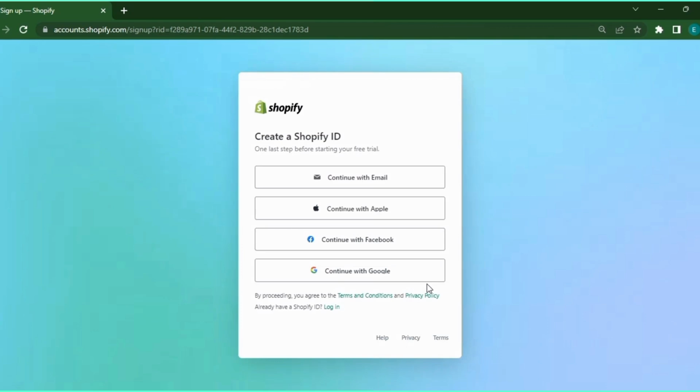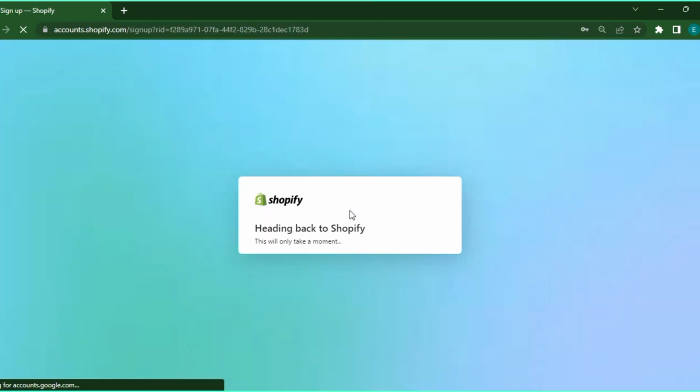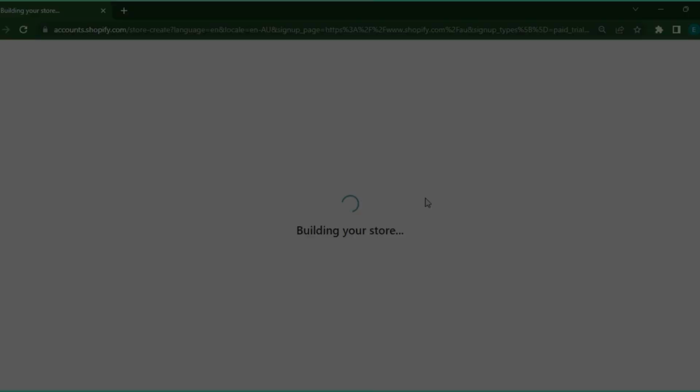Here, you need to create your Shopify ID. So choose one of these four options to create your account. We will sign up using our Gmail account. This will take us into the dashboard of our Shopify store.